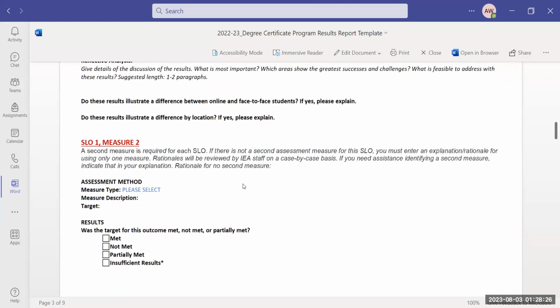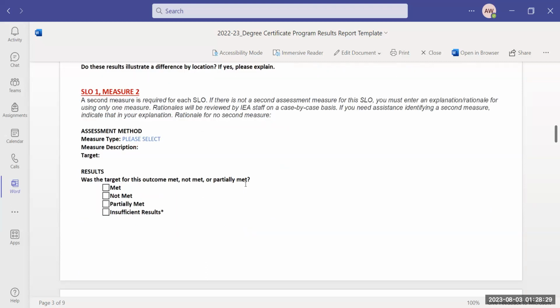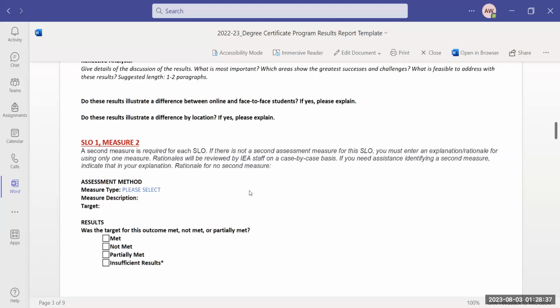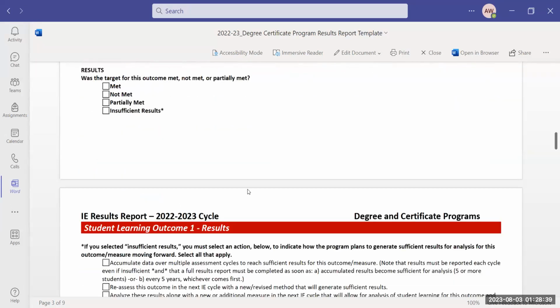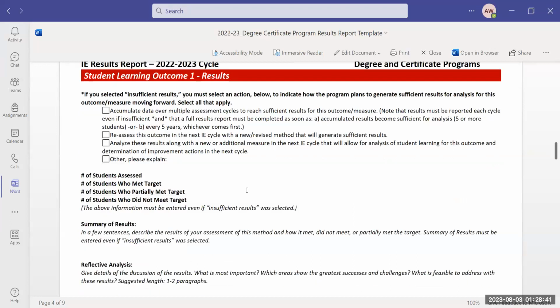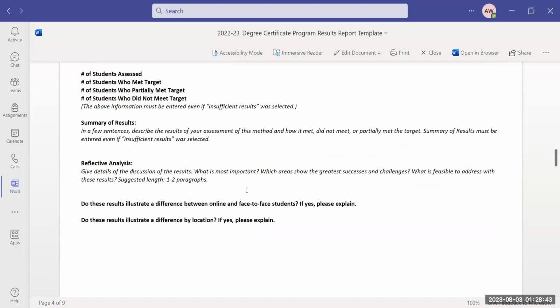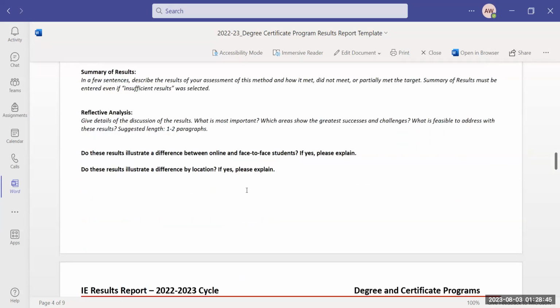Then you will do the exact same thing for the second measure for your first SLO that was measured last year for your first student learning outcome. If there was not a second measure, you are going to need to also explain that to me in an email so that I can account for that on our end.